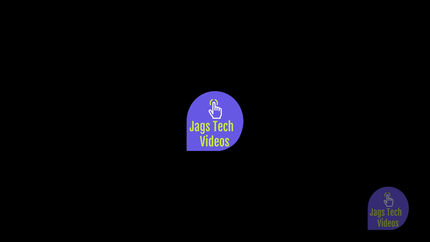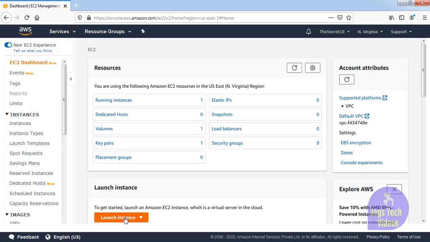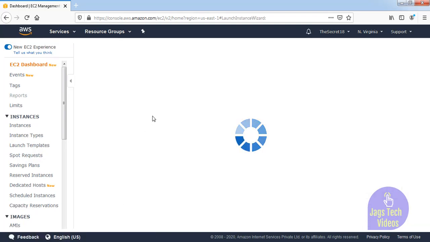My agenda here is to install Jenkins in an EC2 instance with the Ubuntu operating system, and access the console from our personal laptop through port 8080. This is what I'm going to explain now. To start with, I'm going to launch an instance in AWS.